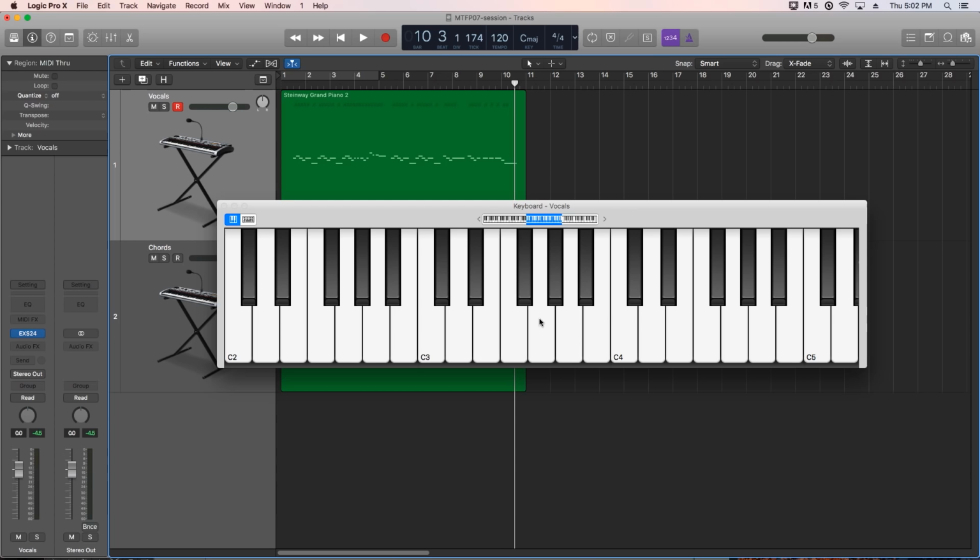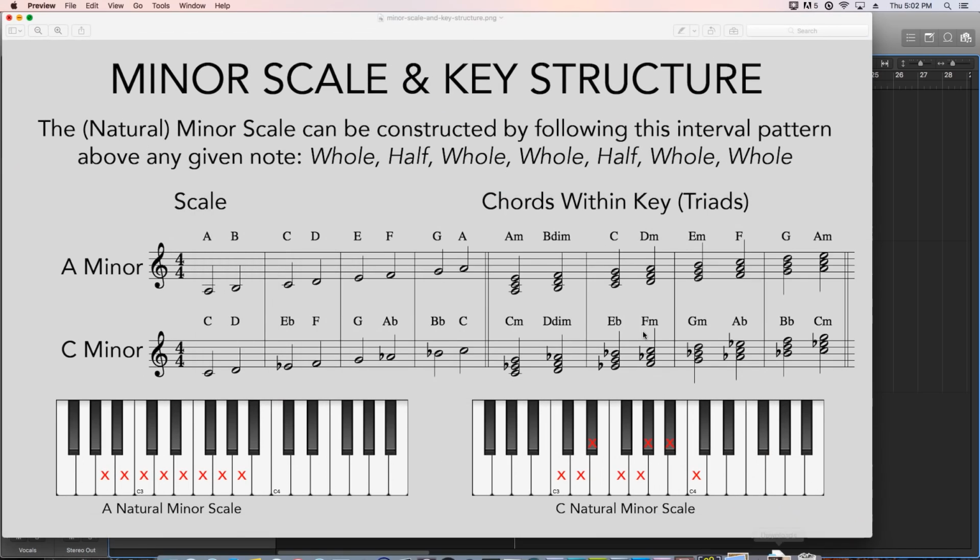A whole step above G is A. A whole step above A is B. A half step above B is C. A whole step above C is D. And a whole step above D is E. There's our whole scale. And there's E minor.